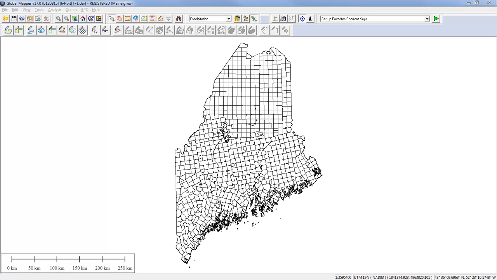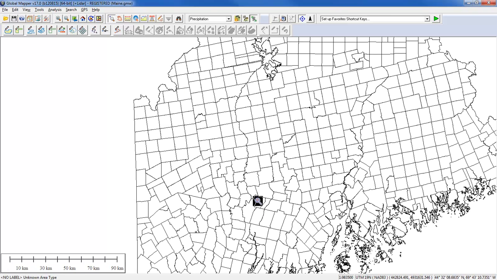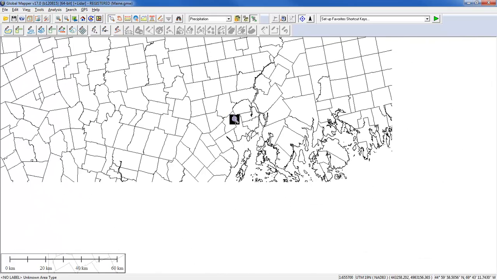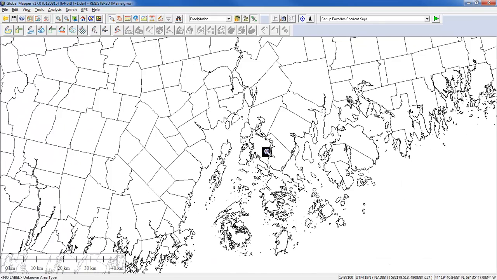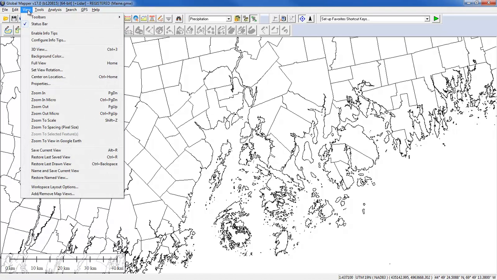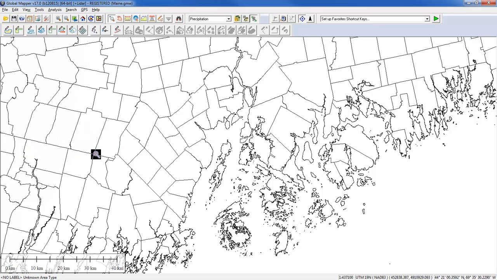Okay, so we've got a map up here of the state of Maine, our home state here. And so working with this data, I might be zoomed in to a particular view. Let's just take a look here at this area. So from the view menu, what I could do is choose the option to save the current view. So I'm going to go ahead and do that. And then say I wanted to go back to the full extent of my data, I can use this home button here.